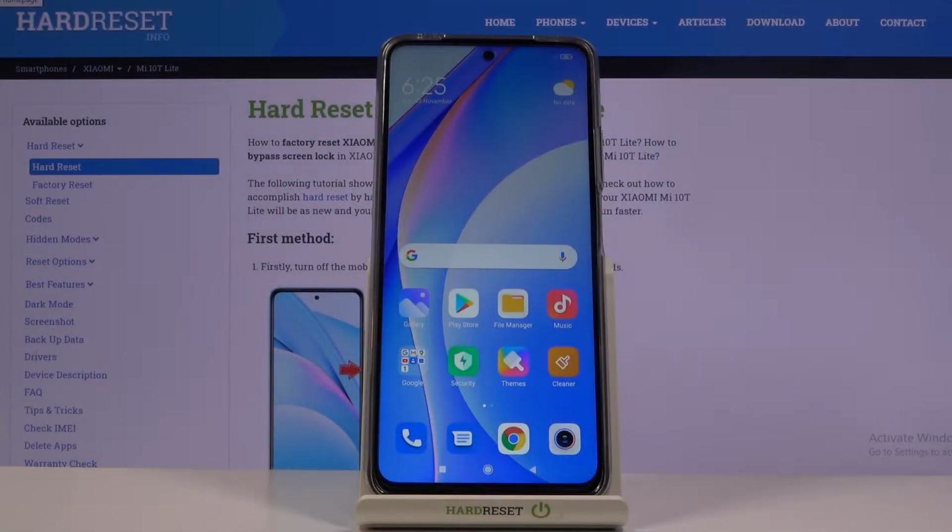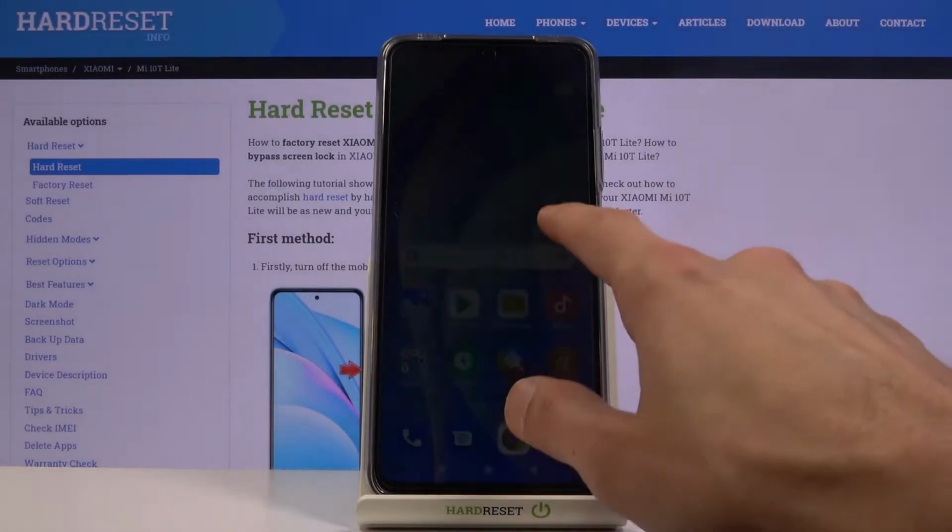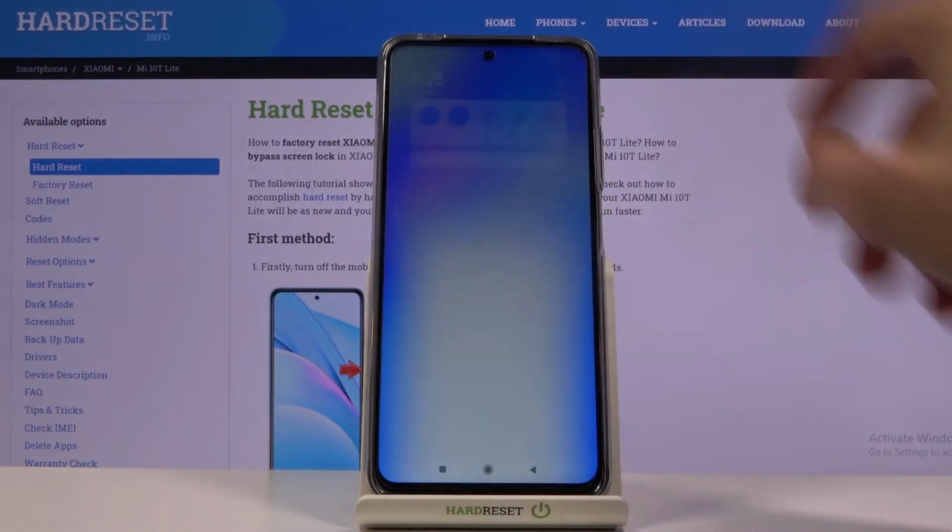Welcome, in front of me is a XIAOMI Mi 10T Lite, and today I'll show you how to capture a screenshot on the device. To get started, all you need to do is open up the content that you wish to capture, which for me, I'm going to use settings as an example.